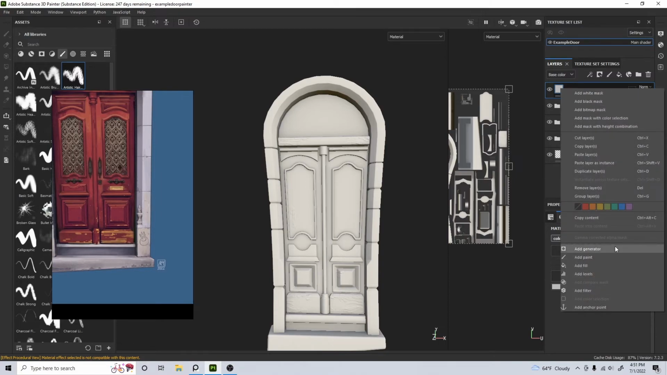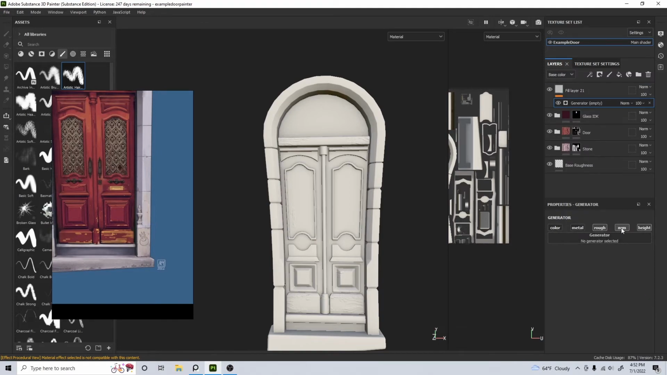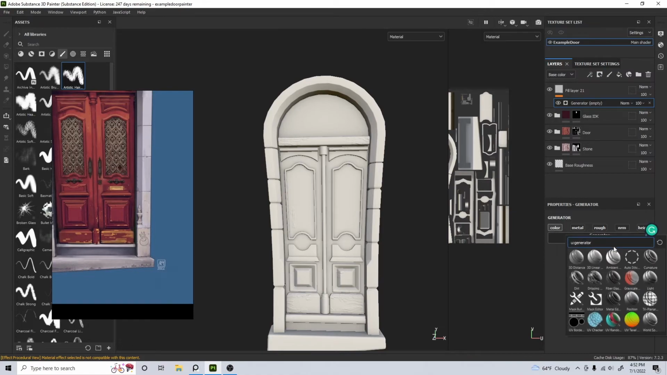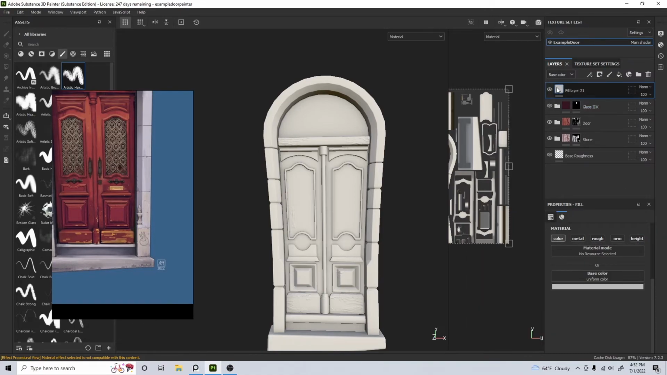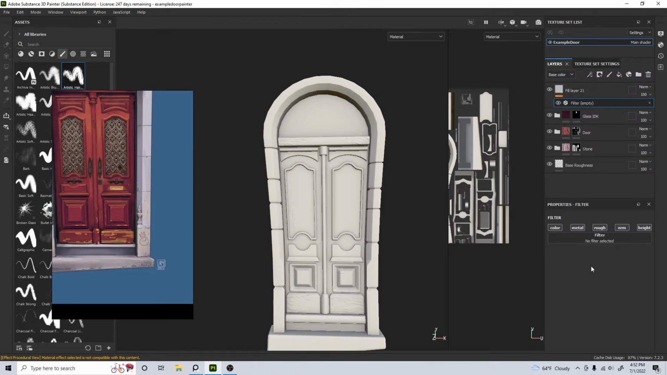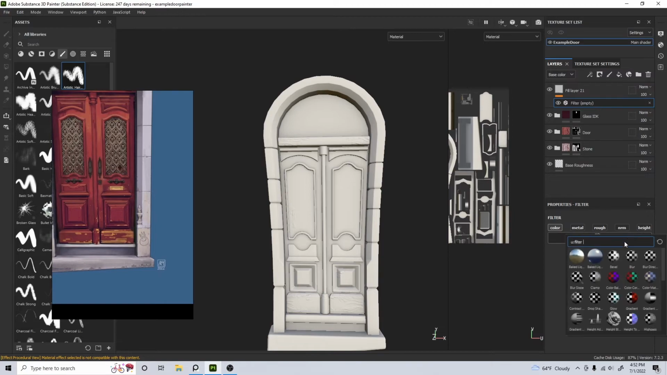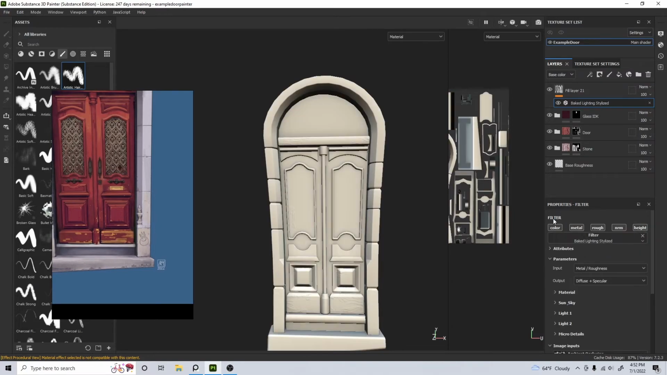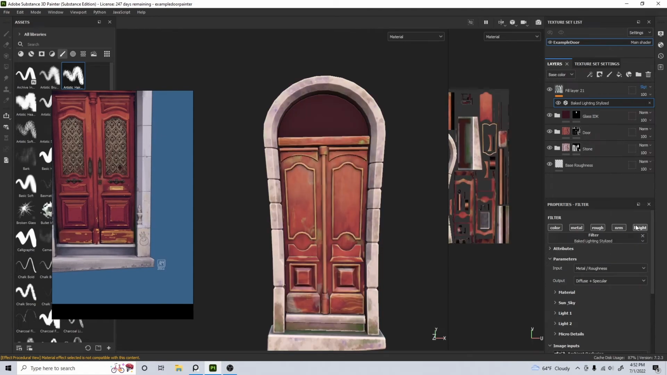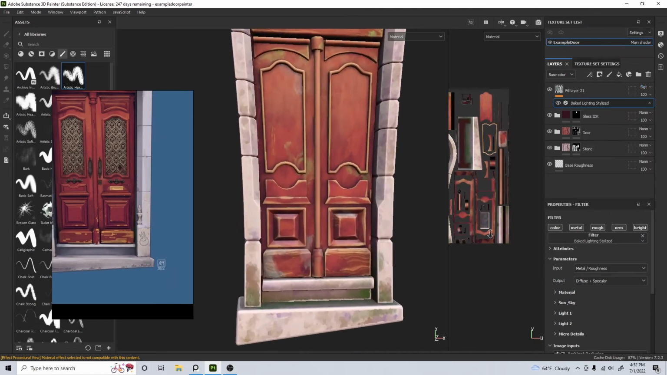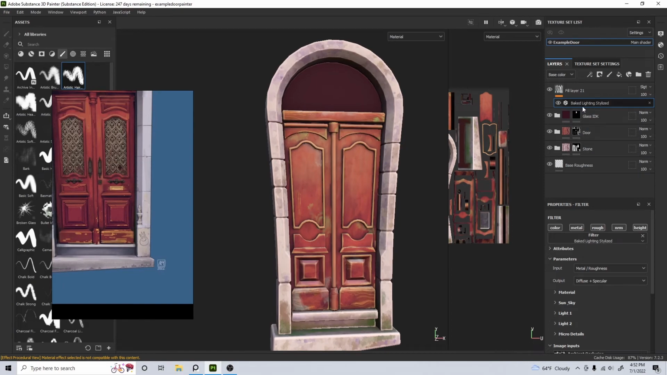Add a generator straight to the layer. Don't use a black mask. Turn off everything in the generator except for color. Oh, no, my bad. Filter. Add a filter. Turn off everything in the filter except for color and go to Baked Lighting Stylized. And you're also going to want to set your layer to, instead of normal, soft light. And that is going to allow you to create some really cool effects.